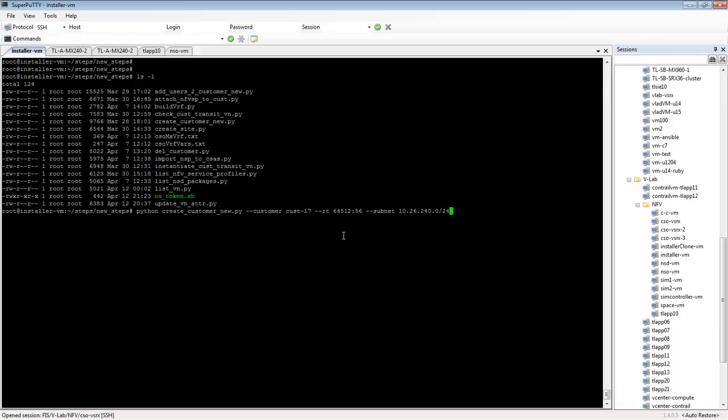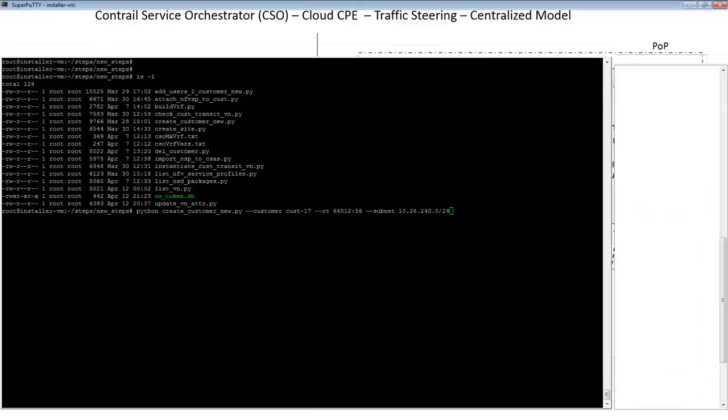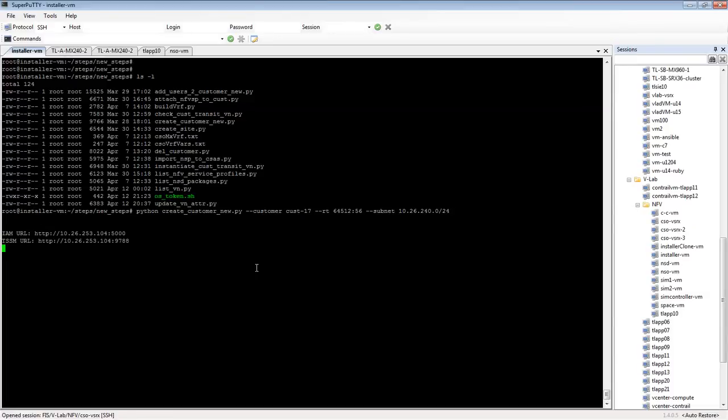I need to allocate two parameters for this new project, route target and the subnet. So what are these parameters? Why are they important? I'm setting the stage here so that vSRX, when it comes online, will have two interfaces, left and right. I'm setting the stage now for the right-hand side of the diagram, the right VRF and its subnet. So vSRX will get its IP address from that subnet, and I'm marrying these two VRFs through the route target. So there is nothing new here.